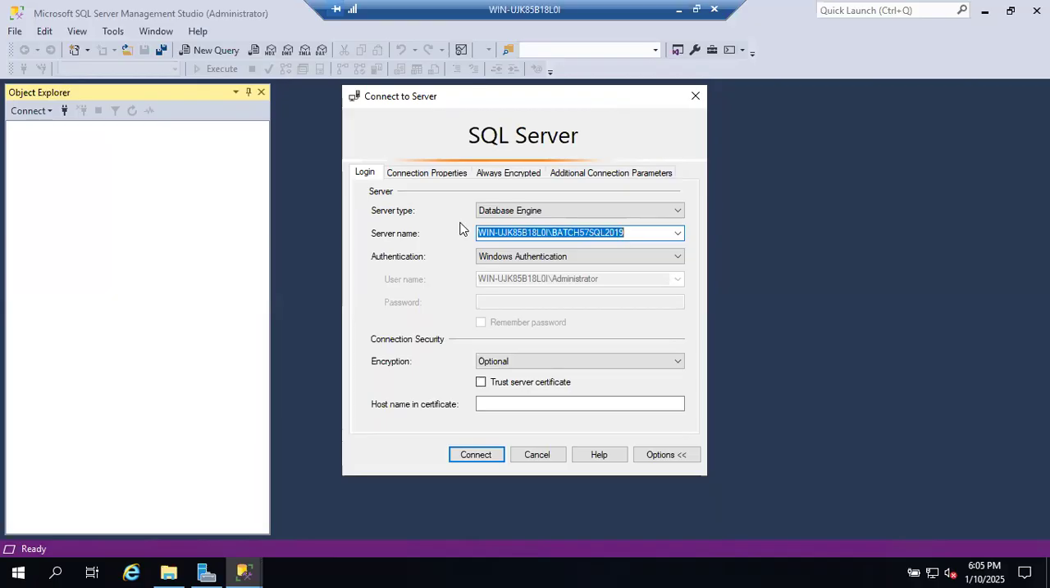I told you, right, SQL Server is nothing but a database engine. The database engine is the main component in SQL Server, guys. So make sure the database engine is selected here. By default, it will be selected.